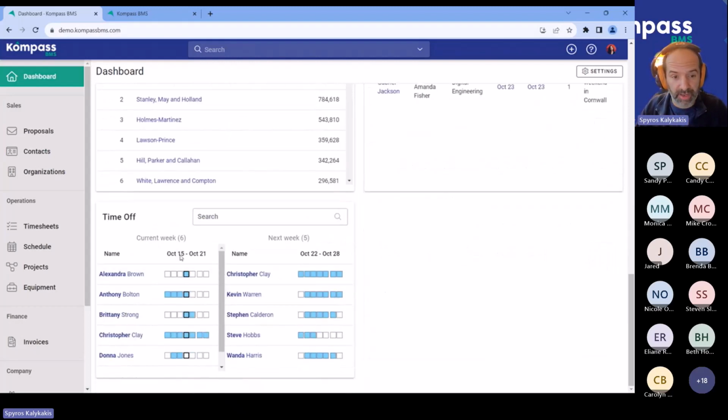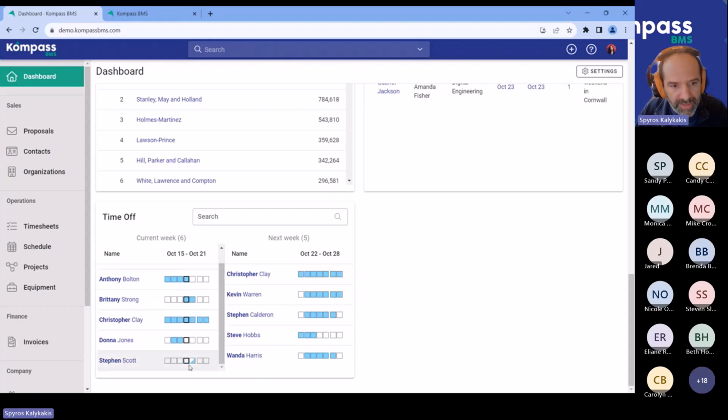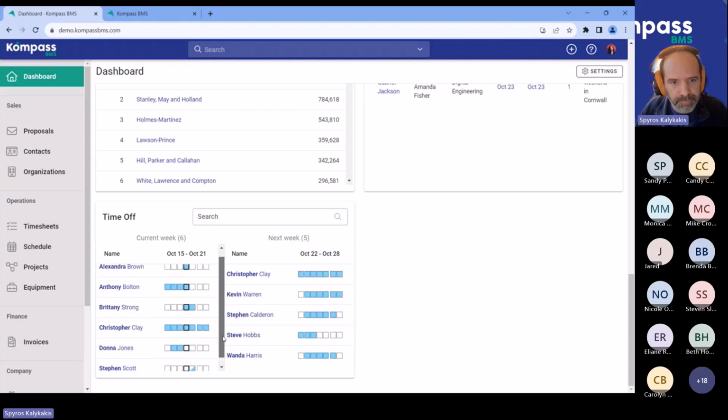And on the time off, I can clearly and quickly see all the days that people on the current week or next week have booked any time off, quickly and easily. Actually, usually there is a kind of a split one. Anyway, there you go. That's the split one. So that means half a day off.